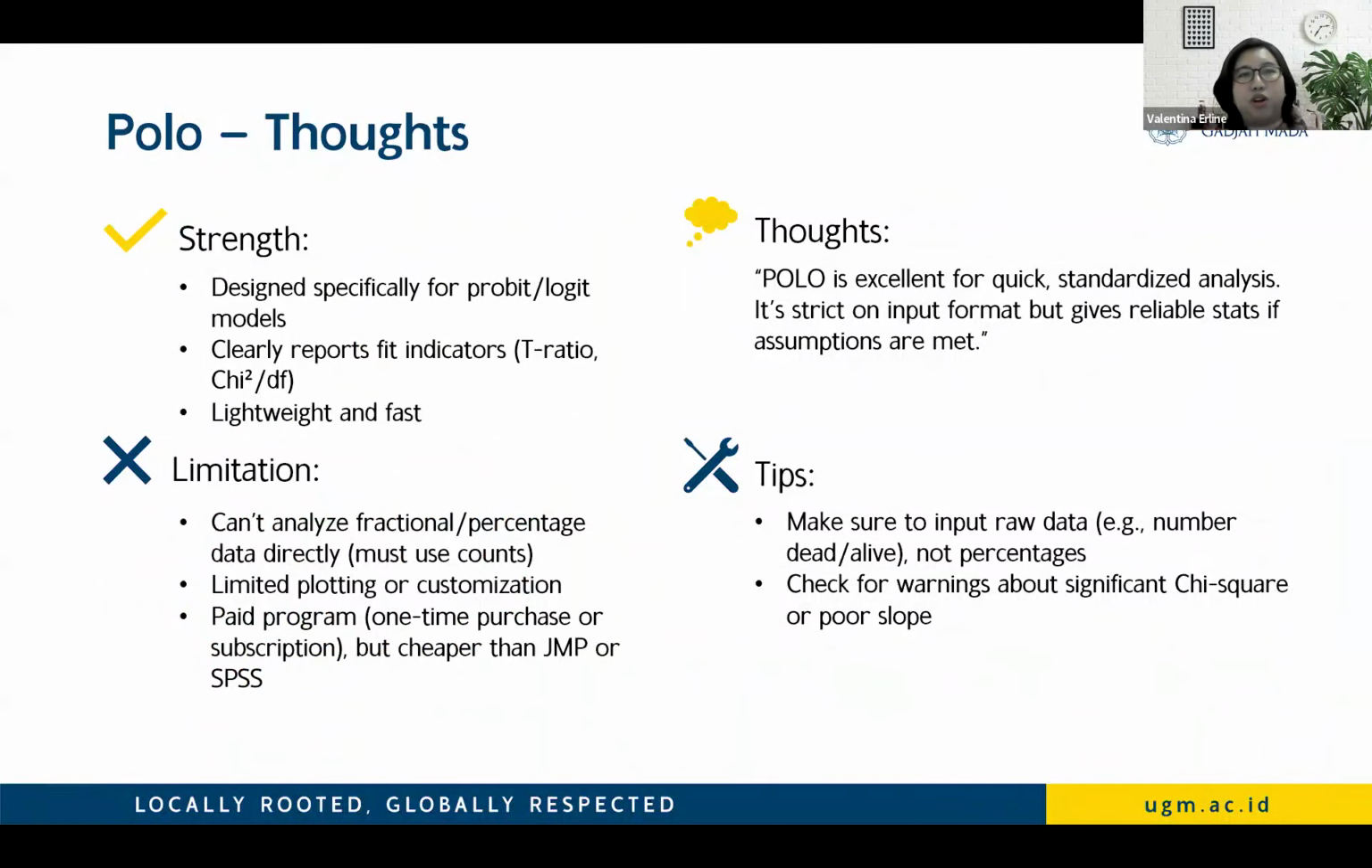So for me, Polo is fast and lightweight, and it's very clear because it's designed specifically for Probit or Logit models. But you cannot enter fractional or percentage data, so you can only input raw data. And there's limited plotting or customization, and it's also a paid program, but it's cheaper than JMP or SPSS.